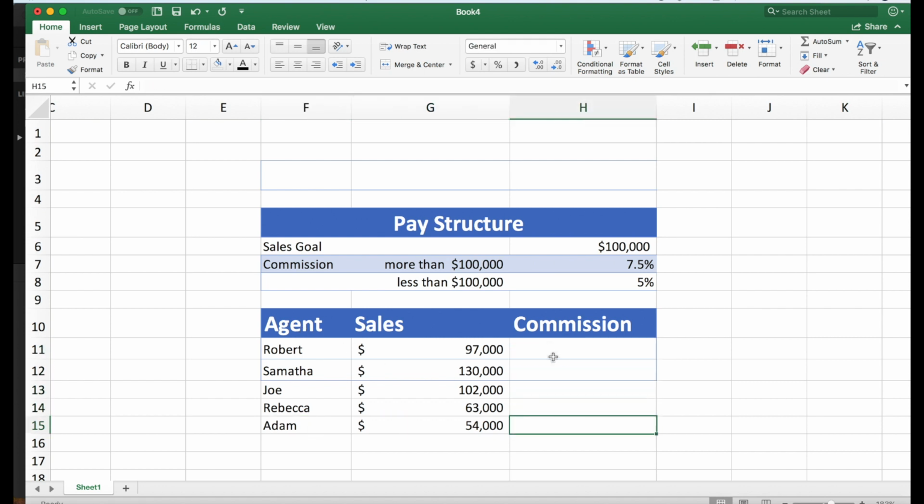Okay? So the company's sales goal is $100,000, and their pay structure basically is if agents sell more than $100,000, then they will receive 7.5% commission. If they sell less than $100,000, they will only receive 5%. And so we want to create a formula that's going to tell us how much commission they will receive. And we can do that very efficiently using the IF function.